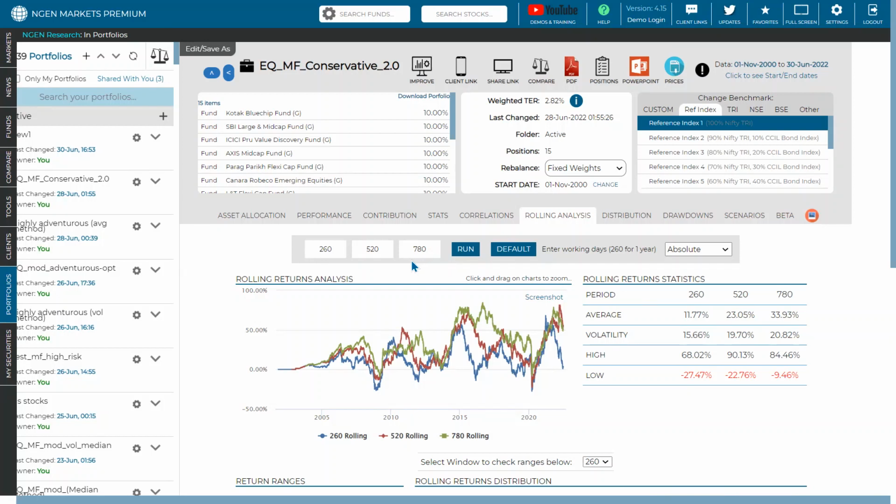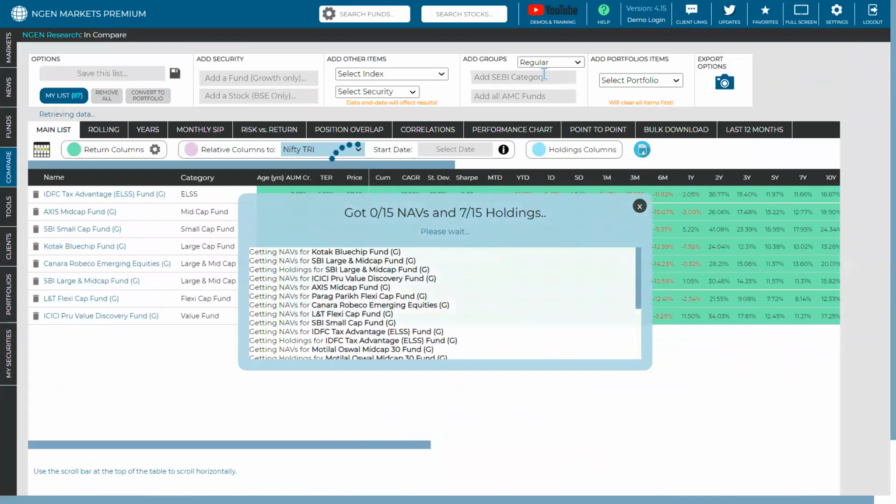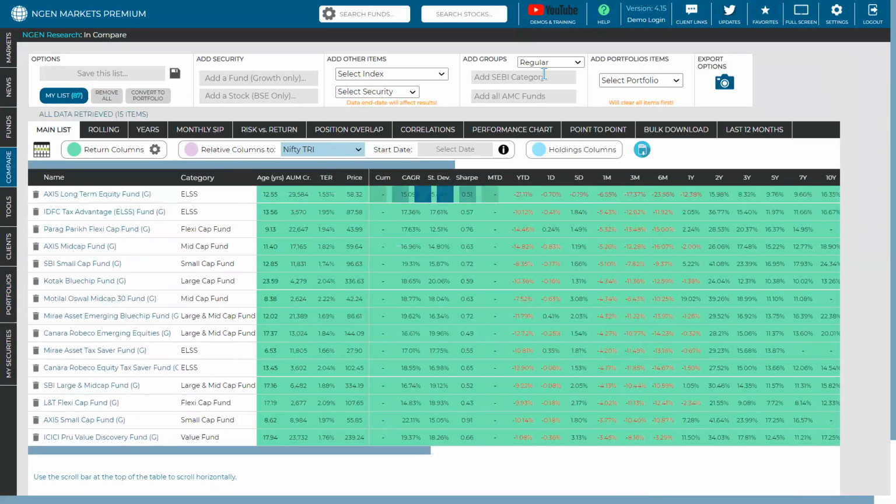After you've run the portfolio, you can see a compare icon right on the top. When you click that, it will take you straight to the compare section. You can see it has changed from the portfolio section on the left-hand side to the compare section. And what it does is load all the funds that were there in your portfolio. In this case, there are 15 of them.